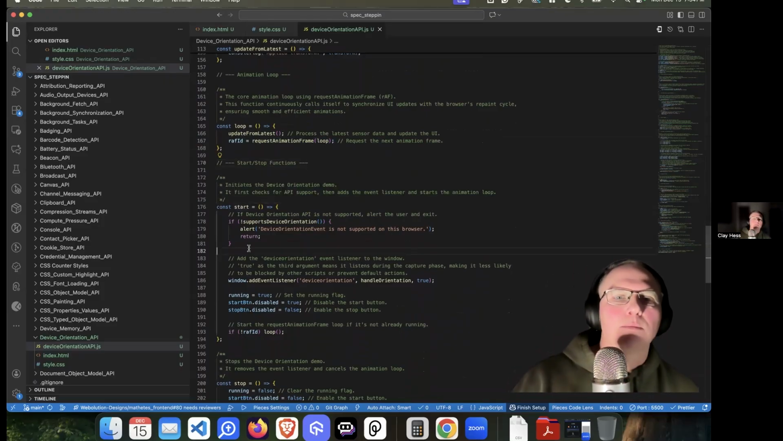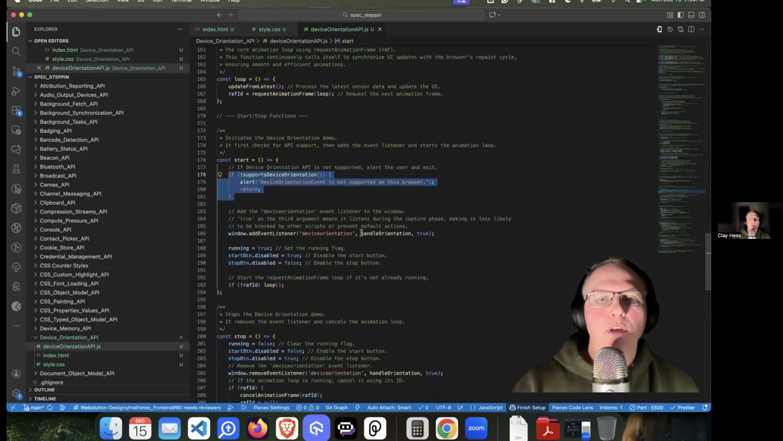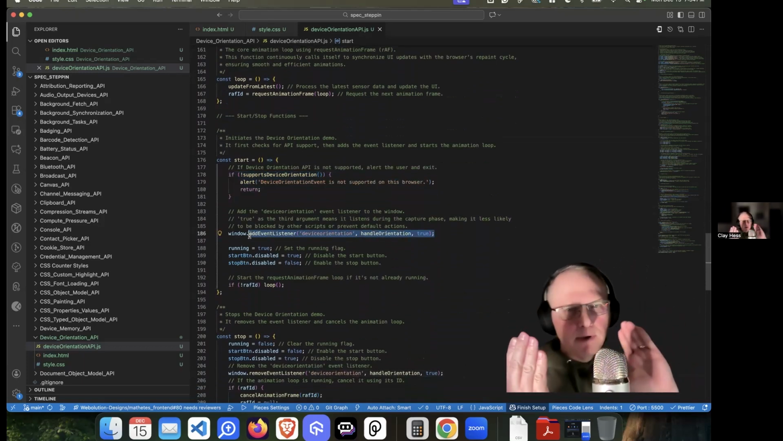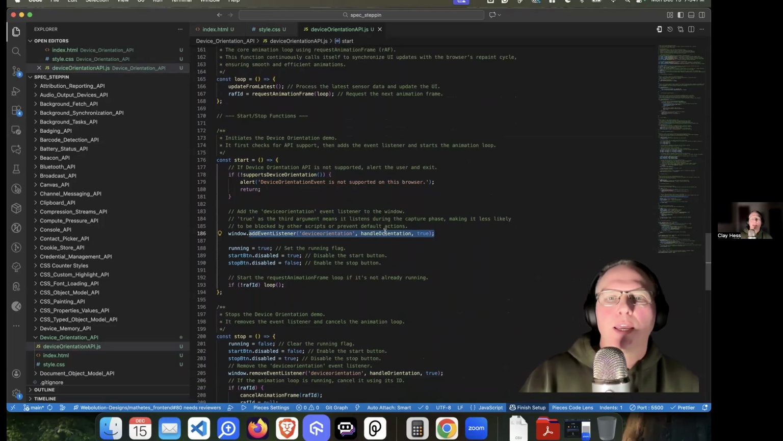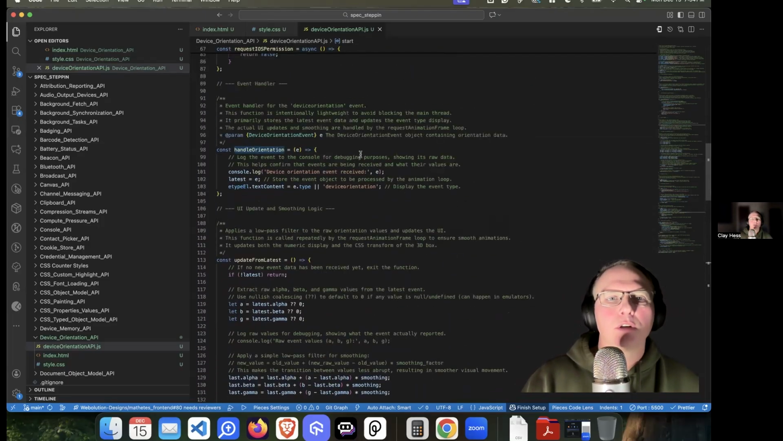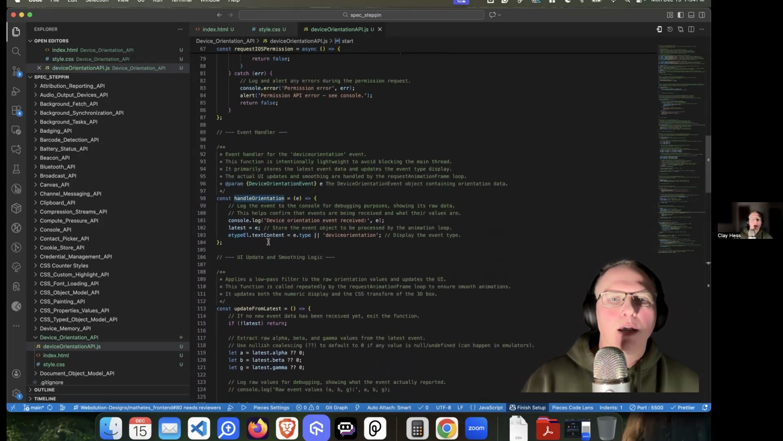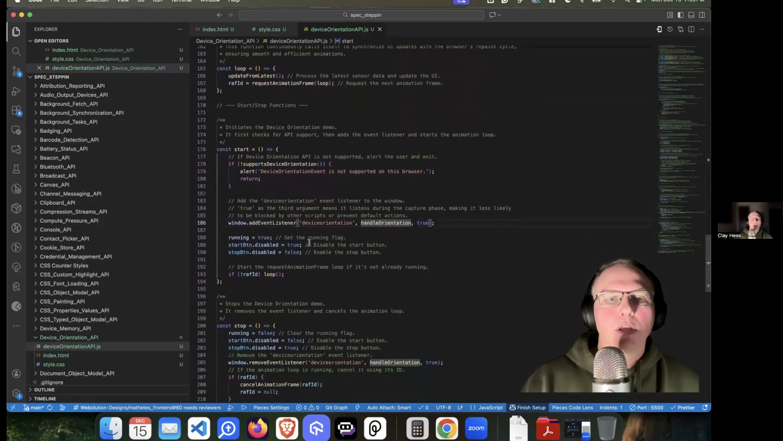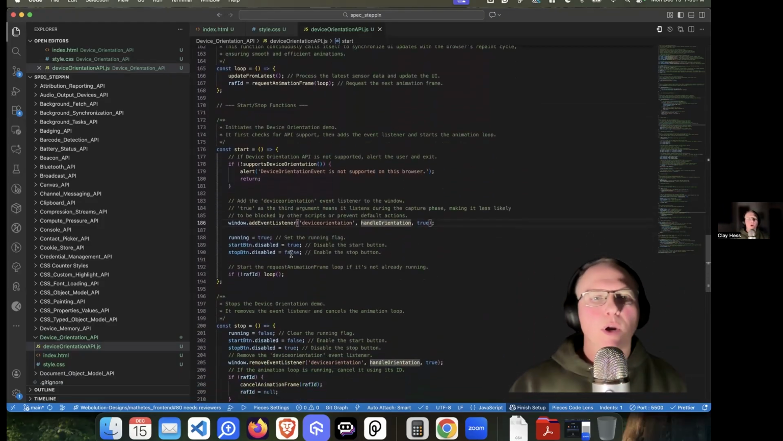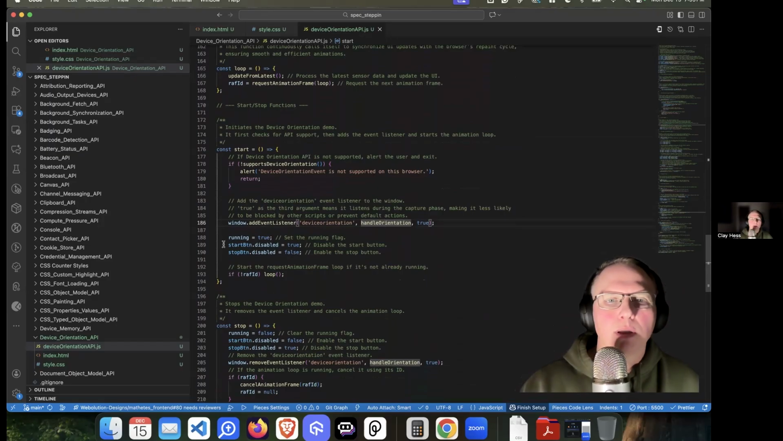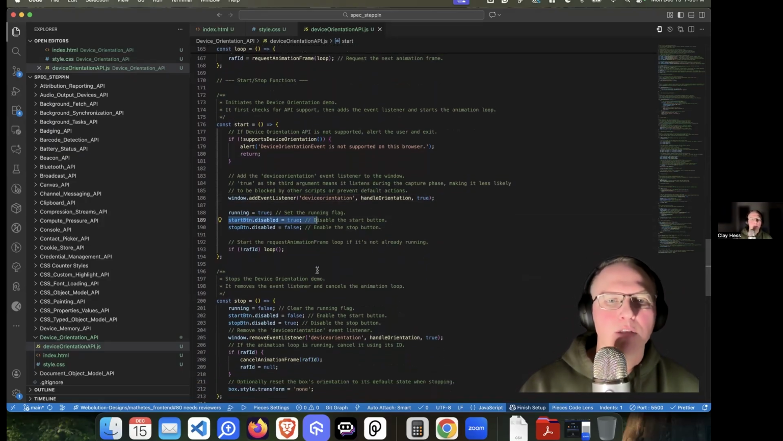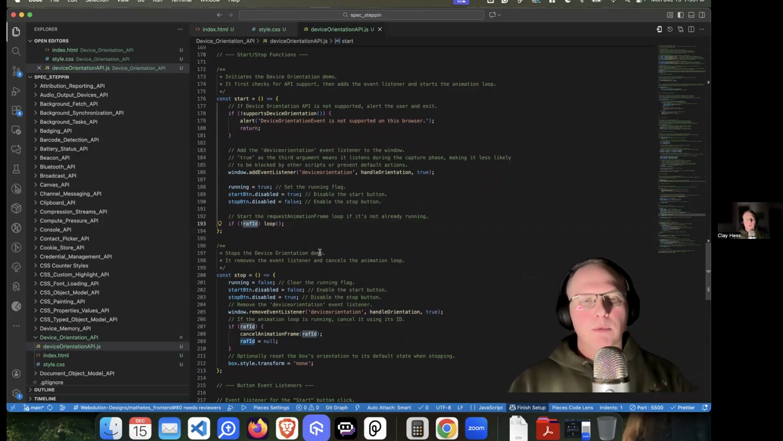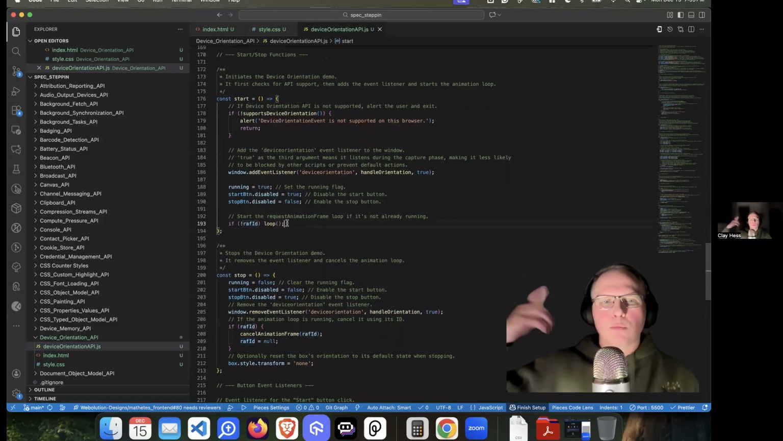And start, I'm checking that it supports animation. I'm listening for that device orientation event. When that fires, I want it to call handle orientation, which was up here, where it's going to handle all that orientation of moving things around. It's going to set it to running. I'm disabling and enabling buttons as appropriately. And as long as I have an RAFID, request animation frame, it's going to just loop through.